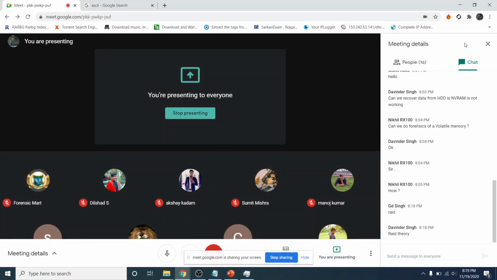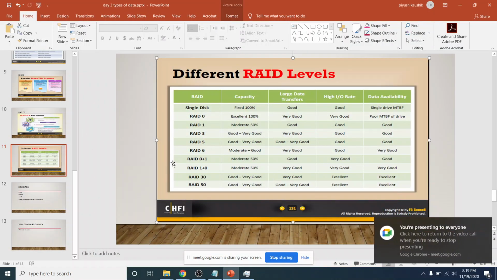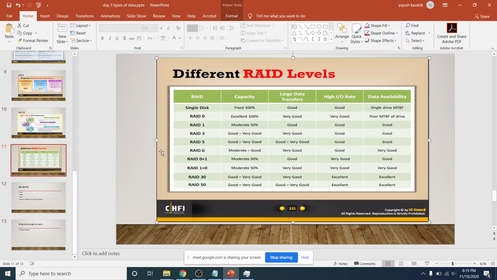Okay, sir, very nice. So this is the file capacity, that is, how much file capacity can be used, or how much capacity you can gain by using that RAID. It will also depend on your usage, on which RAID level is used by you, and which type of RAID level your PC system or laptop is using.